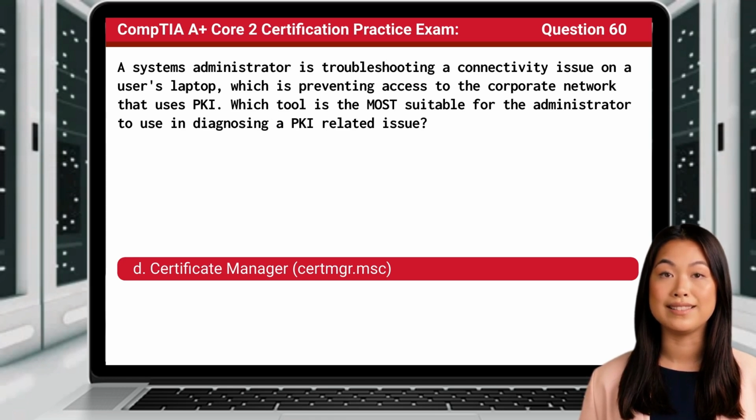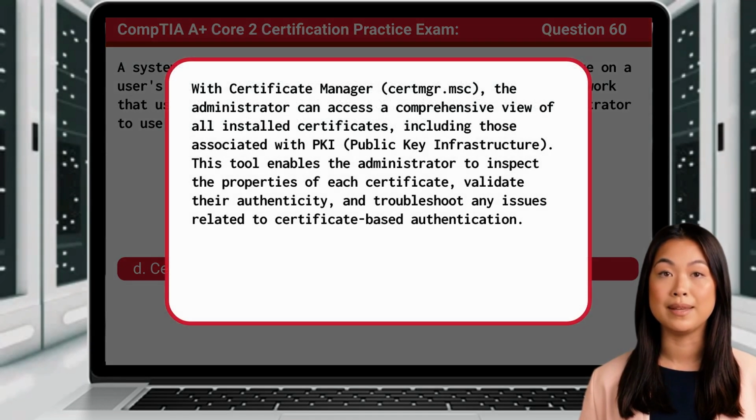The answer is D. Certificate Manager. With Certificate Manager, the administrator can access a comprehensive view of all installed certificates, including those associated with PKI, or public key infrastructure. This tool enables the administrator to inspect the properties of each certificate, validate their authenticity, and troubleshoot any issues related to certificate-based authentication.